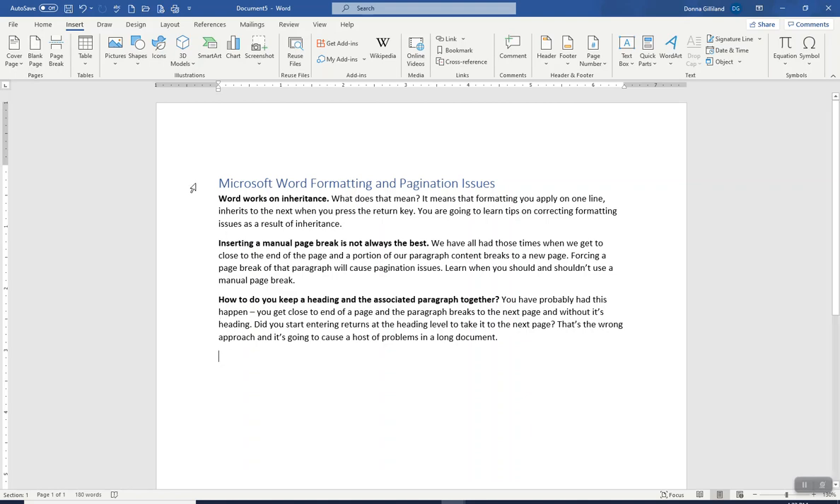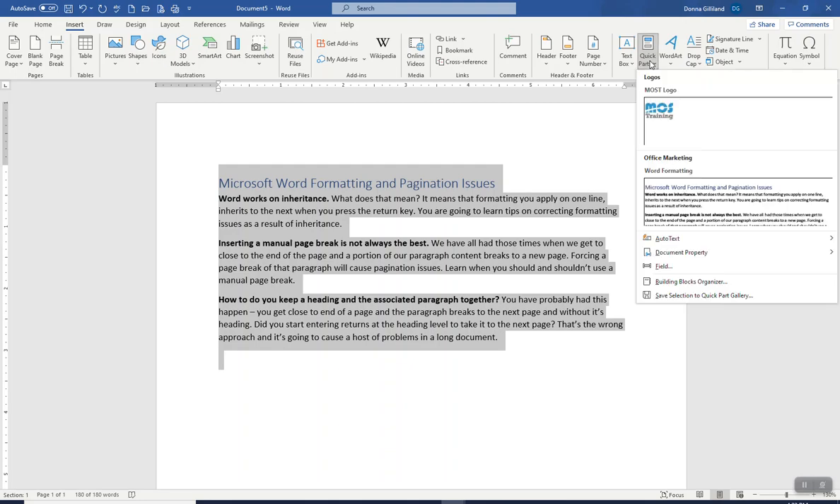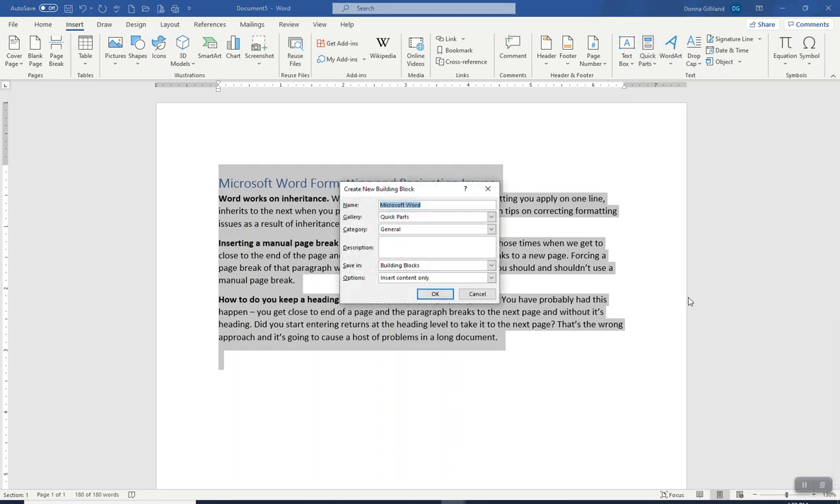Then you would have to reselect and go back through the process again. Quick parts and choosing save selection to quick part gallery, and then naming it the same thing that you named it before and putting it under the category you want, and then saving it so that it will replace the old with the new.